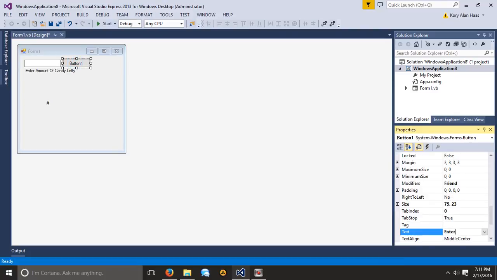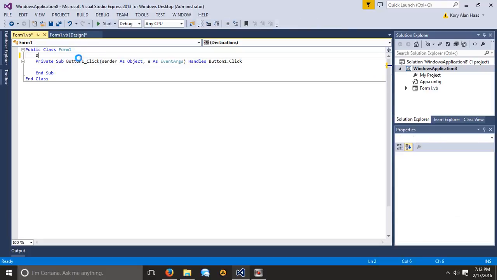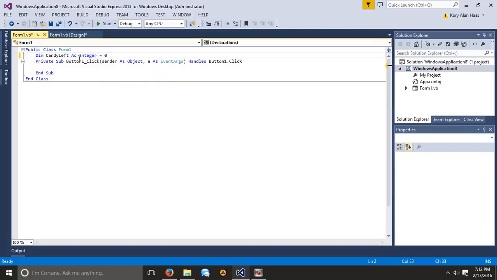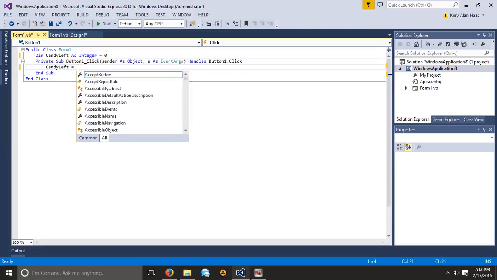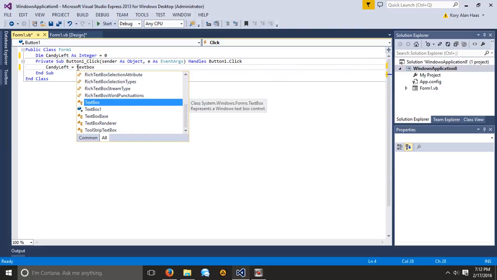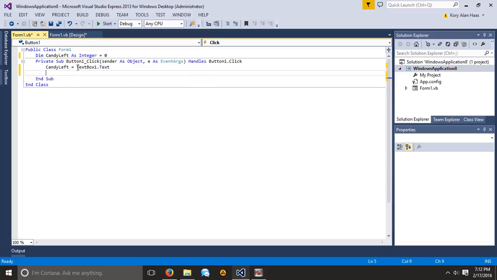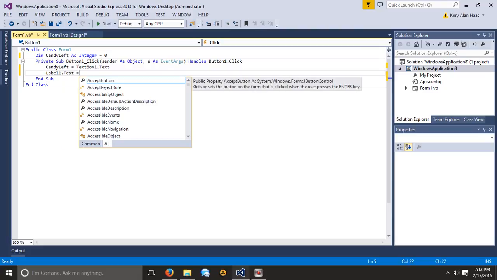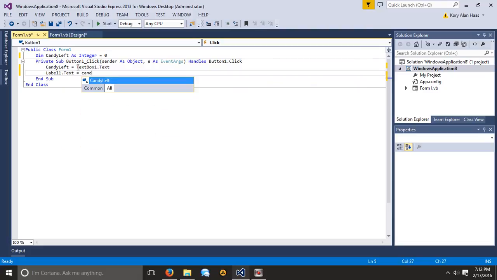And then enter. Okay. So first we need to create our integer, and what this is going to look like is Dim candyLeft As Integer = 0. So we're just going to set it to 0 because we can. Okay, now under Button1, basically what we're going to say is candyLeft = TextBox1.Text, and then Label1.Text = candyLeft.